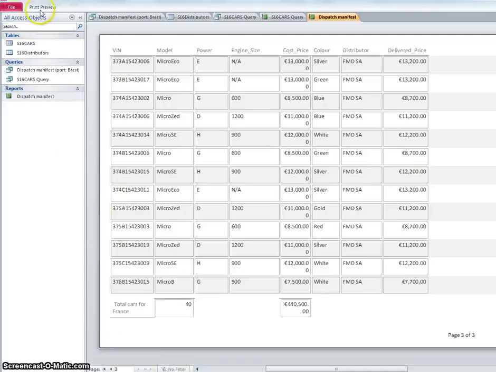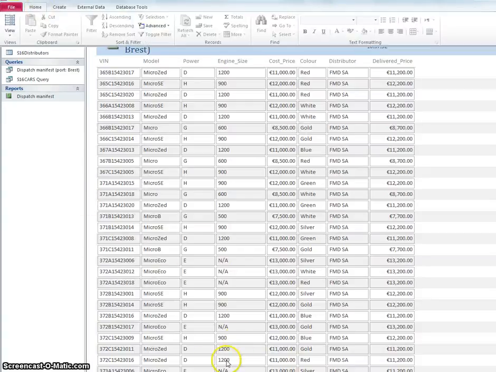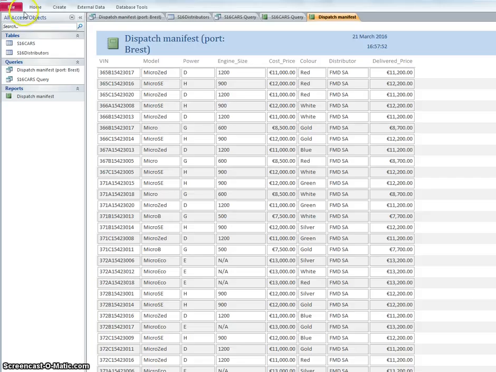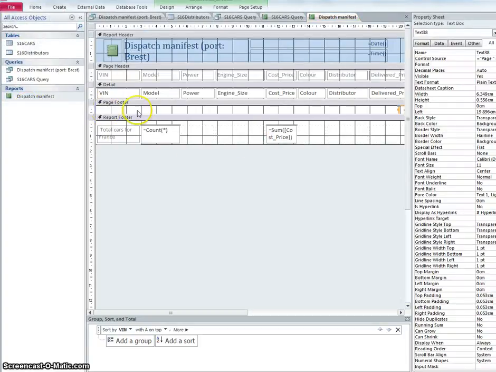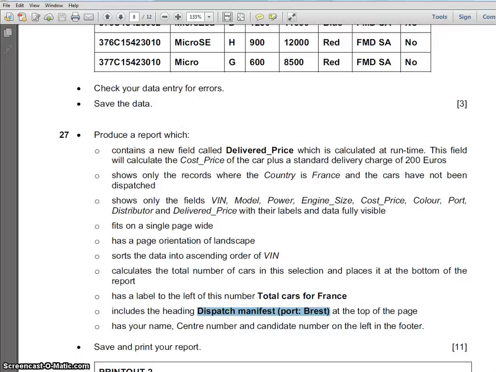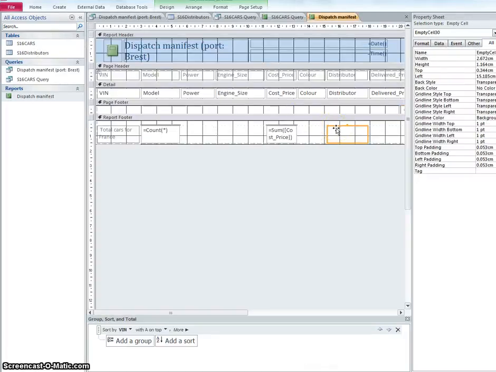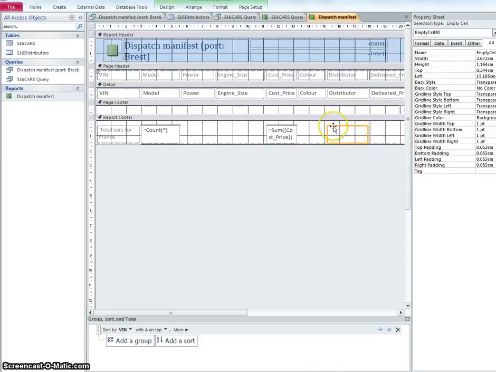The only thing I've got left to do is try and get out of print preview again, which is something I struggle with. There you go, close print preview. And then, like it says down here, put your name, center number and can number on the left in the footer. So in design view, I think that's probably the easiest way to do that. It shows you the page footer here and the report footer, so you need to put your stuff in either one. I'd put it in report footer probably and try and get it in there. If it doesn't work, then you can put it in page footer. That's a bit trial and error, but make sure you can get it done for one of them, and then that's that query and the report done.